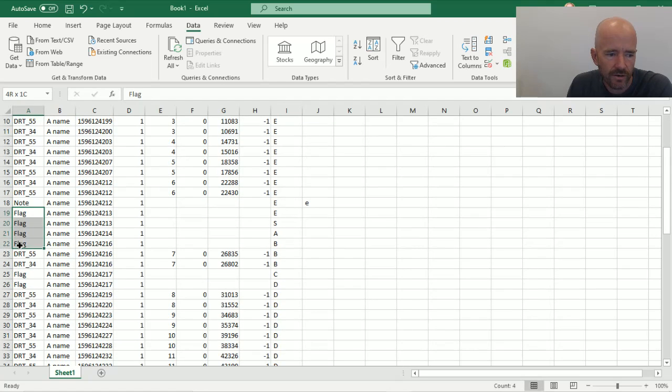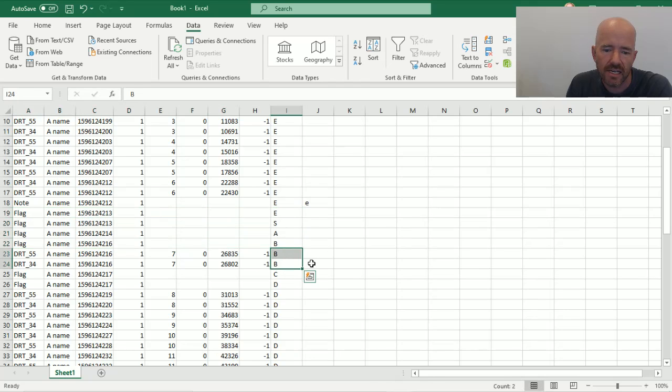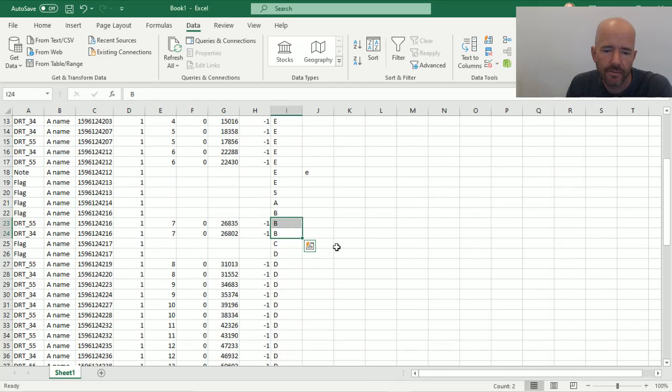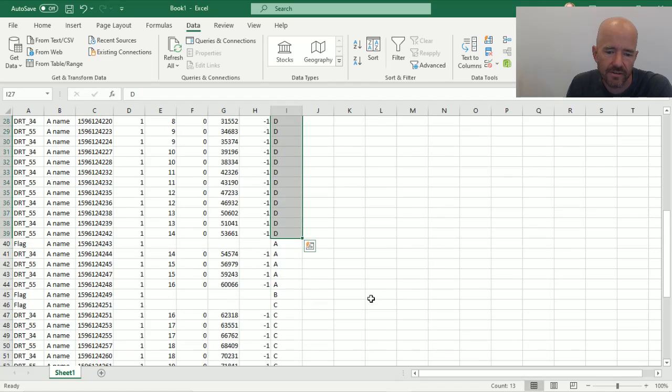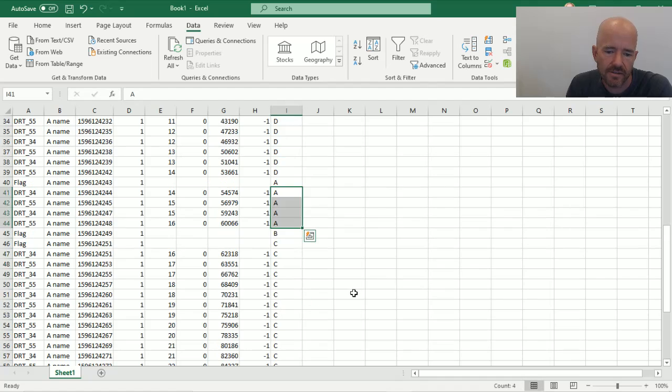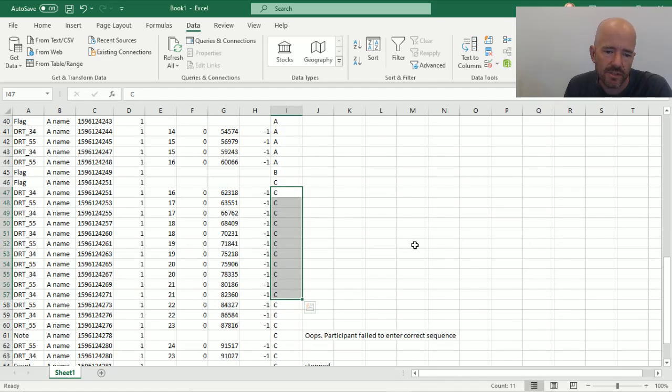Okay. Later on, I started clicking some more flags. So we have several other flags that I pressed here, E again, S, A, and B. Each time one of those flags was pressed, a new timestamp was created. And then when the DRT data came in, the currently pressed flag was associated with that data. So we can see condition D for these DRT events, condition A for these events, C for these events. So this allows us to analyze precisely what events were associated with which DRT response times.